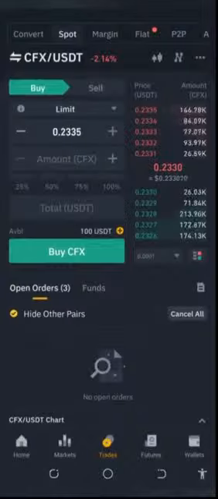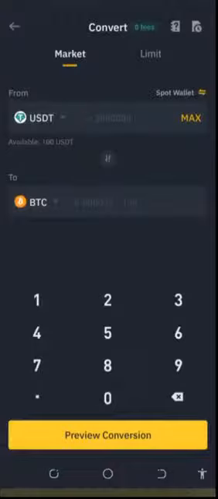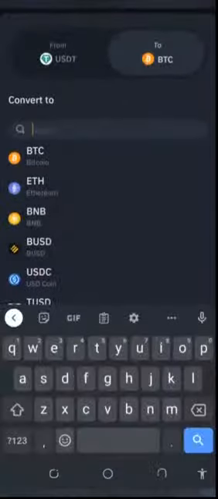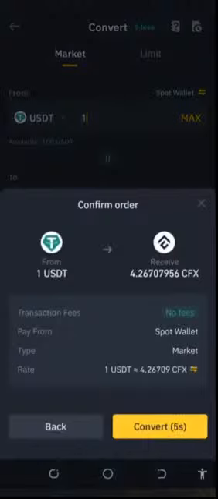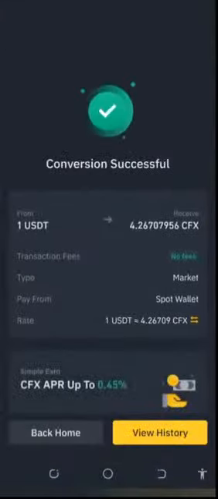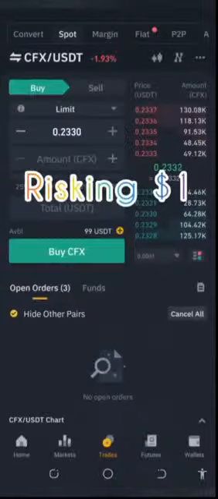Okay. So first off, because this is in the spot trading section, we can't do anything less than $10. So let's go into convert. Let's see how much we will get. Let's put $1 here, and then we go check for CFX. Can we change this? I don't know. Let's find this out. It looks like we can, so let's go ahead and change this. So what do we have? We've got 4.26 CFX. Okay, let's go ahead and do this. We're just risking $1. That's fine. So we have $99 left.